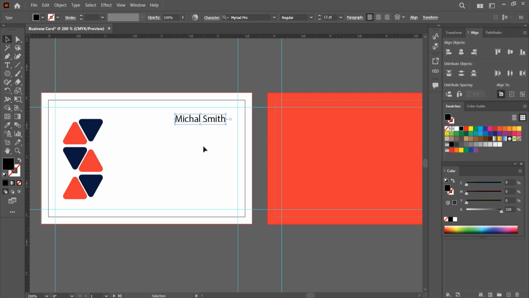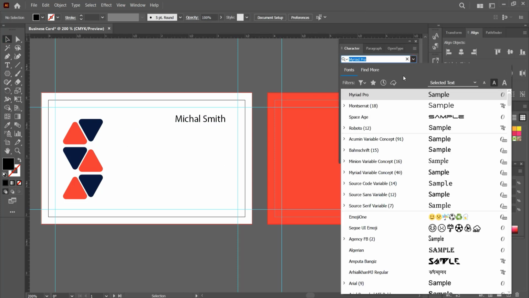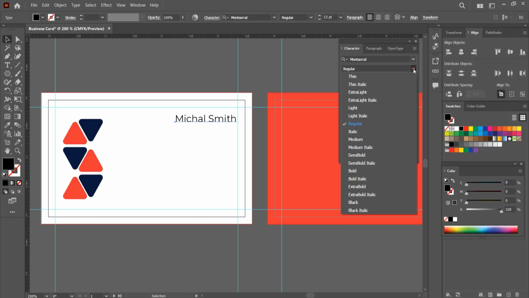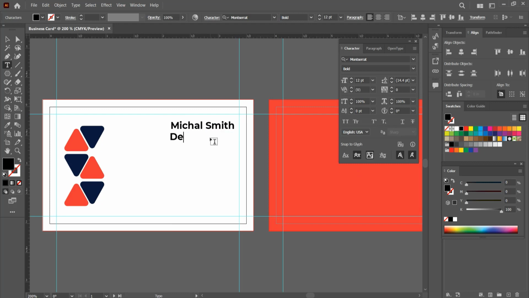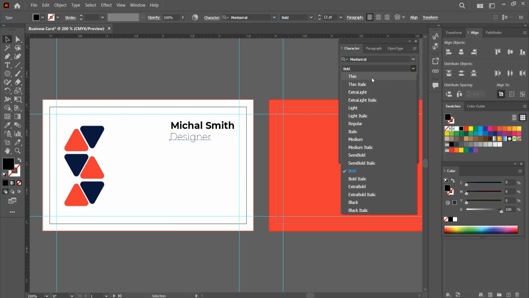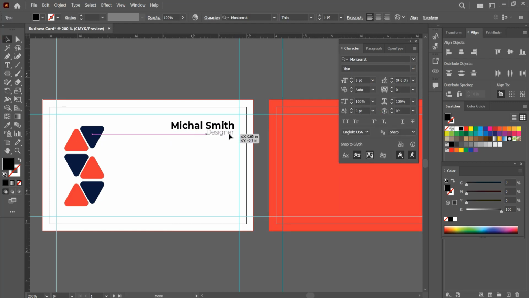You can then format your text using the options in the character and paragraph panels, which can be found under the window menu. Once you have your basic design in place, you can start adding some finishing touches to make your business card stand out.